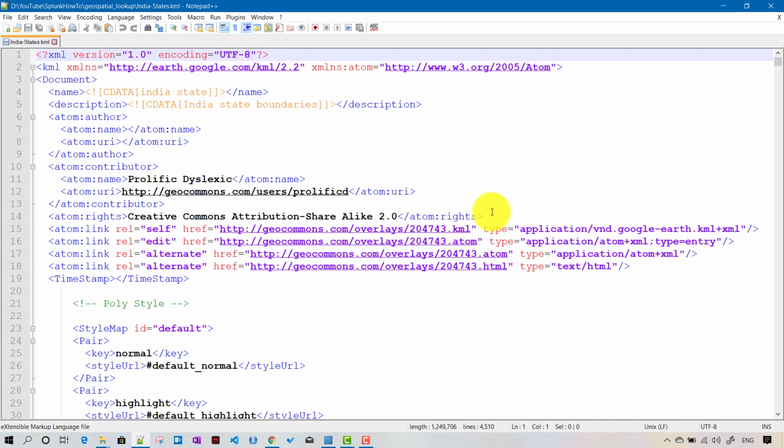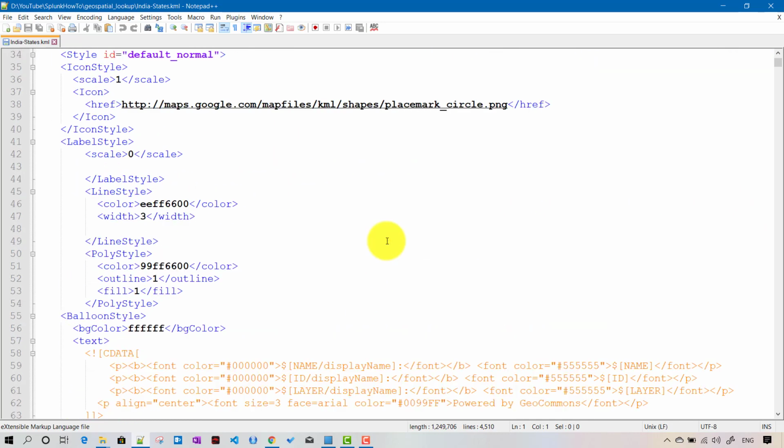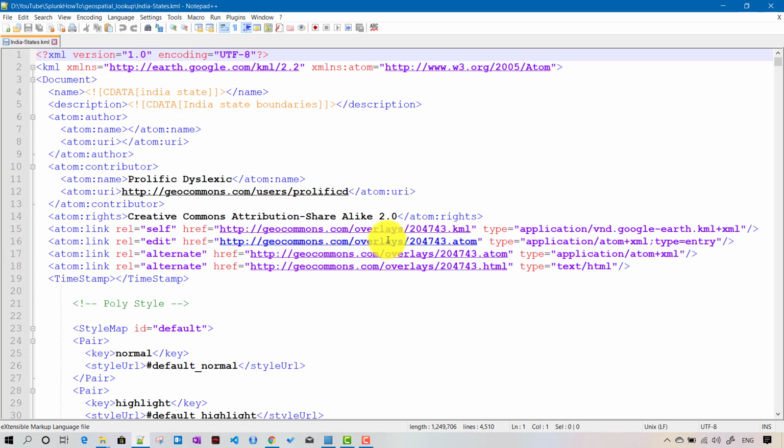Okay, now one thing is these KML files, right? KML files have a lot of structure, a lot of architecture. People write them in a lot of different ways, because if you see, it's a pure XML file over here, right? So based on your KML file, you have to configure Splunk accordingly so that Splunk can understand your KML file. We'll see that very shortly, okay?